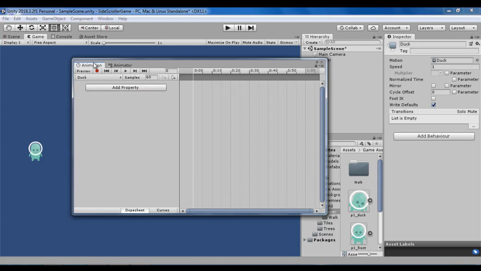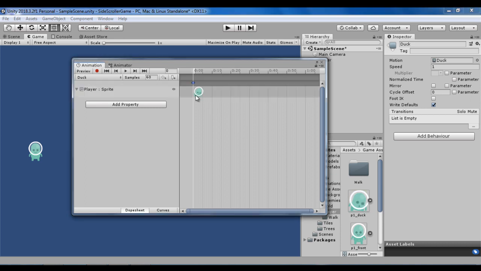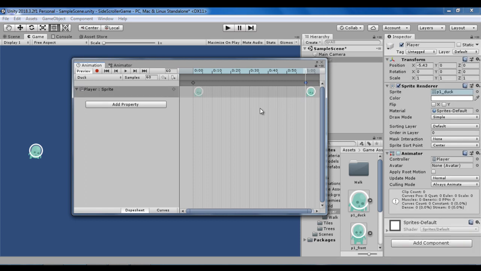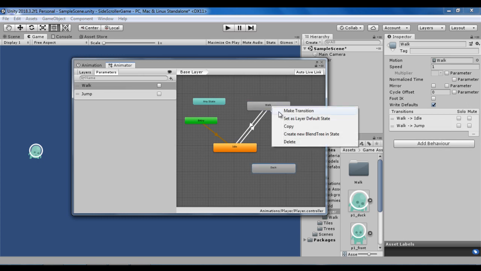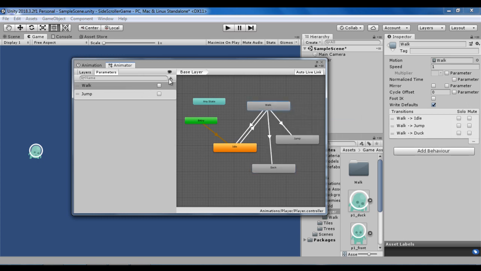Were you able to create the animation? If not, no problem. So let's get started. Drag the duck sprite into the animation window. We will reuse the same sprite at 1 minute. Now go to Animator Window. Make a transition from walk to duck and create a new bool called duck.